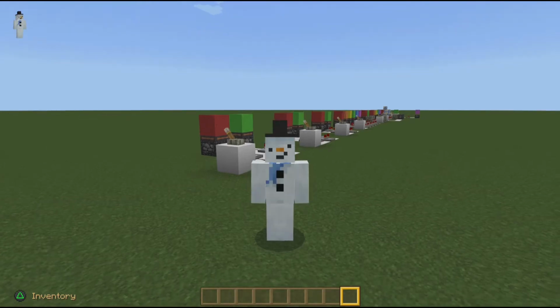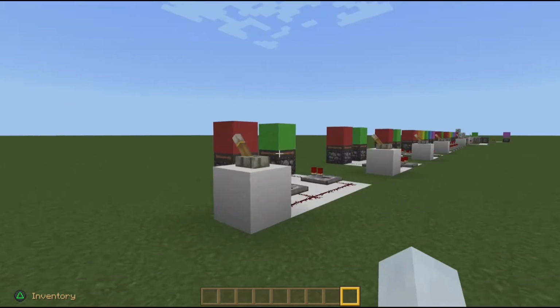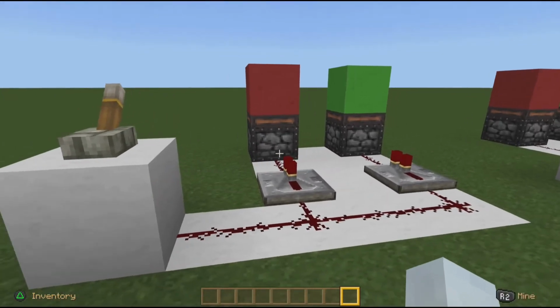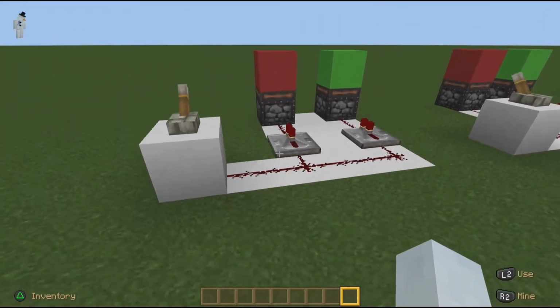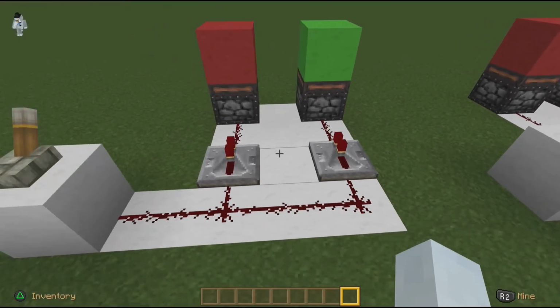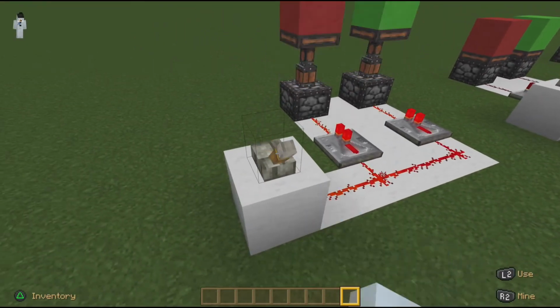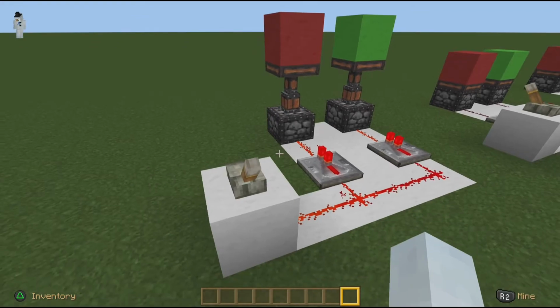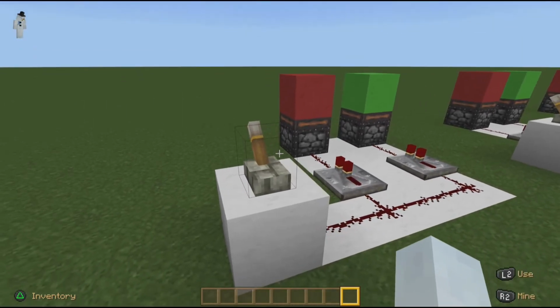Today I'm going to tell you about an ABBA switch. I'm going to begin with a simple on-off switch. This is not an ABBA switch. I have a switch going through two repeaters, each going to a piston. Turn on the switch, the pistons activate. Turn it off, they deactivate.